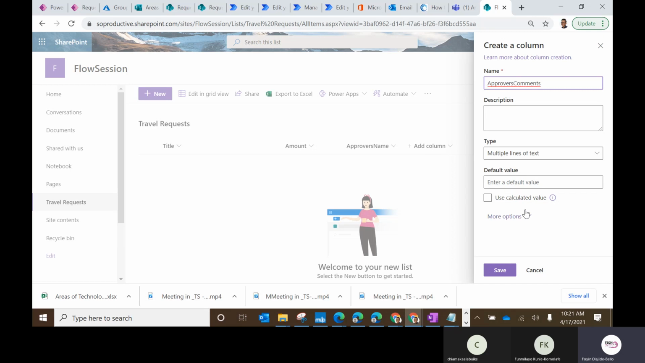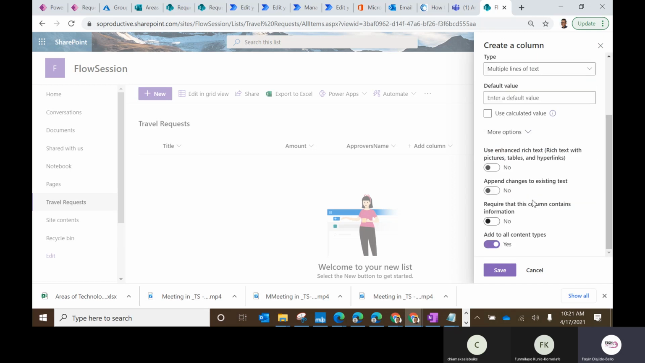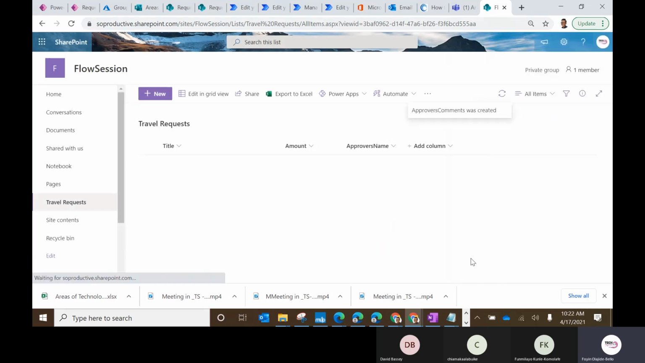Okay, so when you come to more options, what you see here sometimes is required field, required this information, this column to contain information. So when you want some fields to be required, you can toggle this on. And what it means is that the users will not be able to submit their request unless they have filled in that information. So let's click on save.